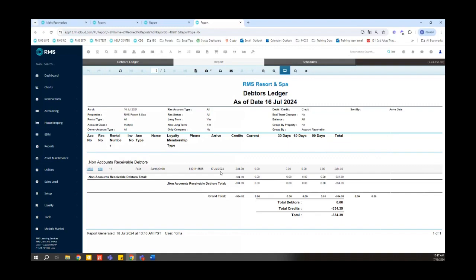All right. So as of the 16th of July, we have a credit balance, $334.39. And if you remember, this is the same number that we had in our Night Audit report as the closing balance for the 16th of July.